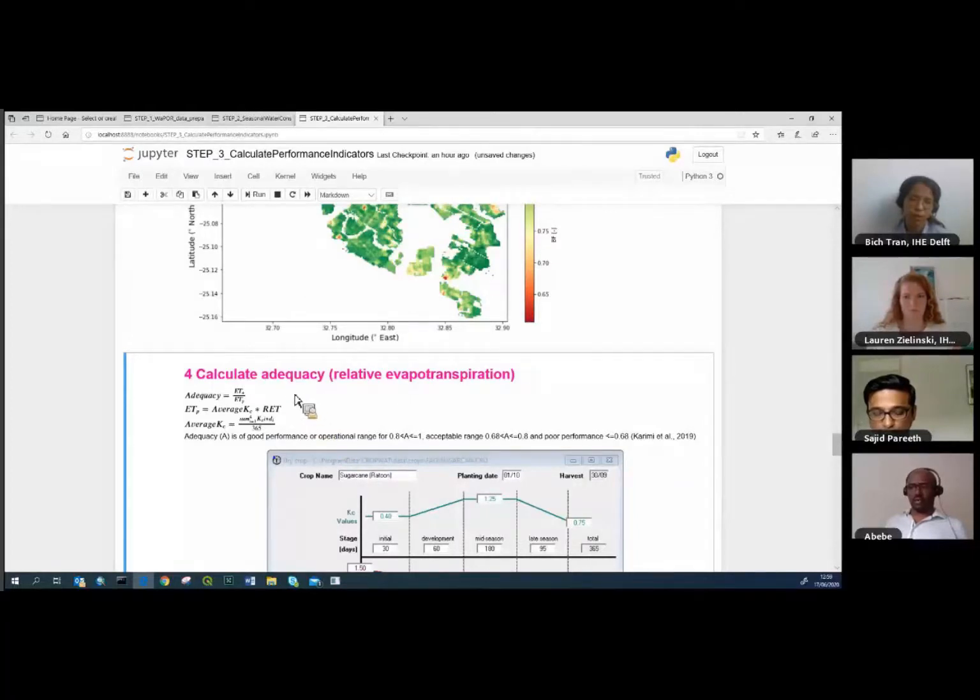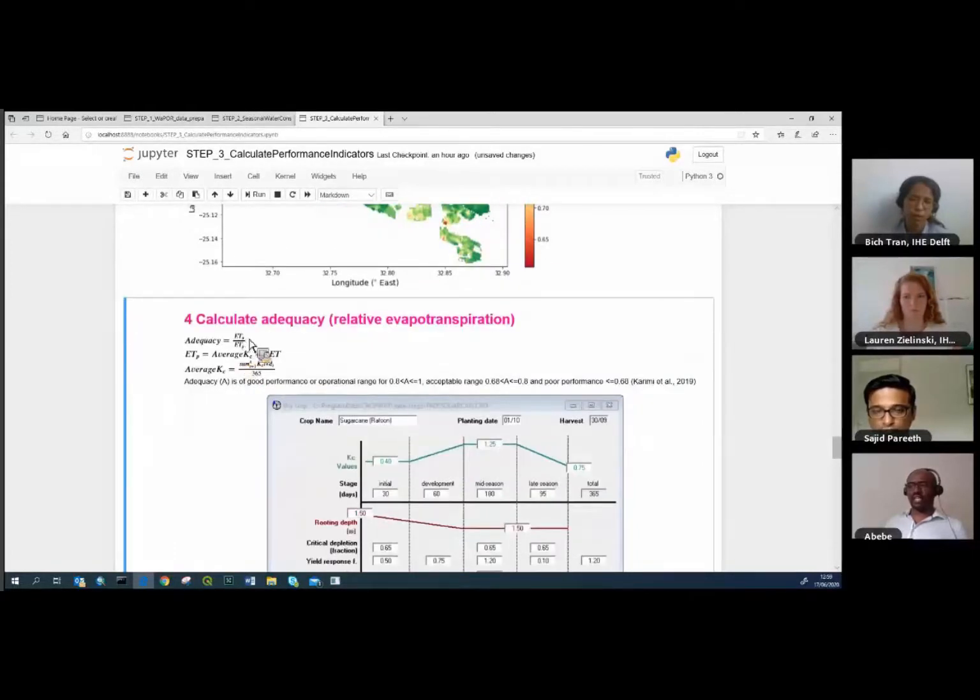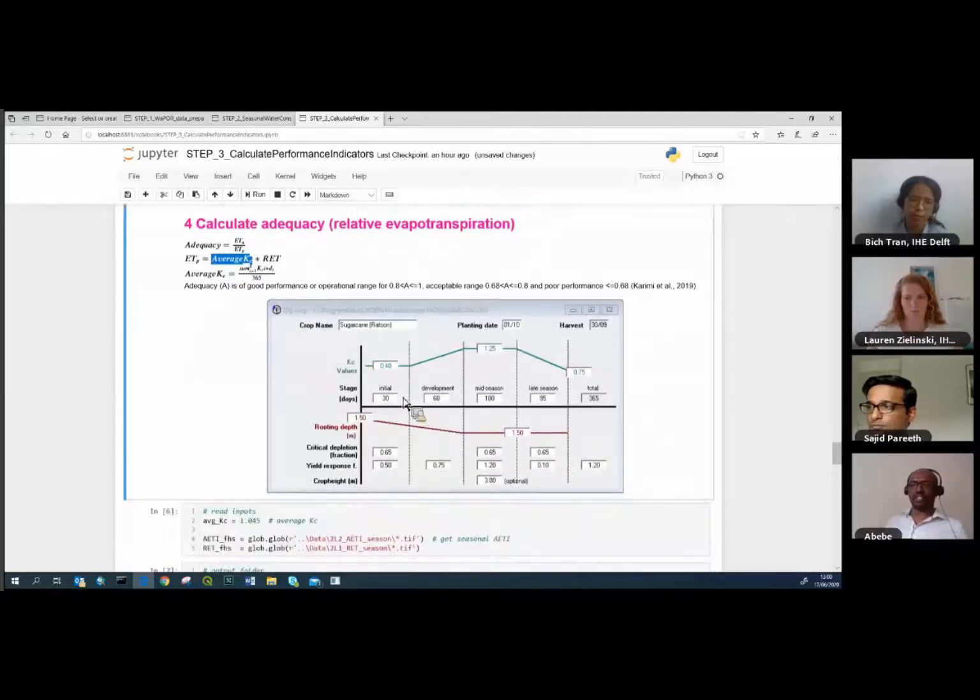The other parameter, or indicator, is actual adequacy. It's calculated with this formula, which is actual ET seasonal over seasonal potential evapotranspiration. And the seasonal evapotranspiration, as explained by my colleague Sajid, is average KC, that is the weighted average, times the reference evapotranspiration from the season. Since we are talking about a seasonal layer, this has to be averaged over the season.